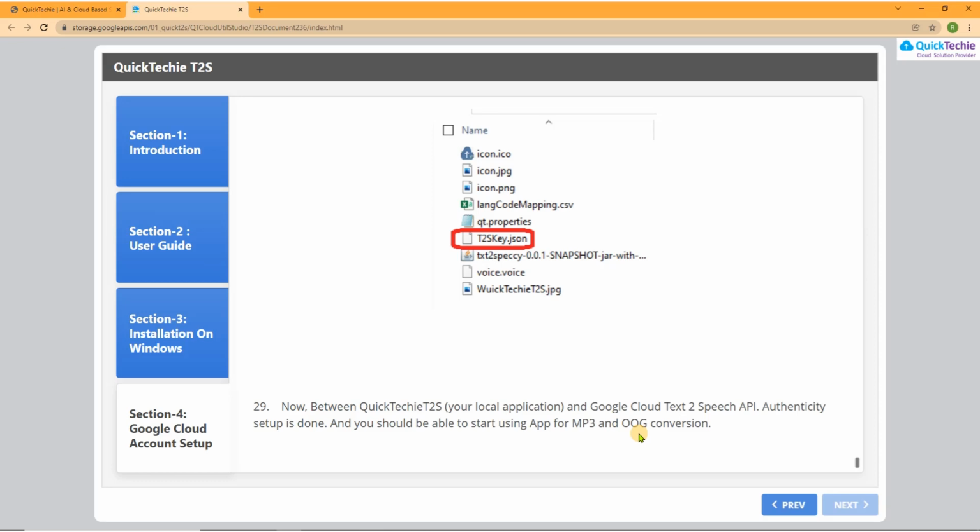Now you can convert any long text into an mp3 file as you want. It's a simple setup but it looks complicated, but using this document plus this video, we made it simple.